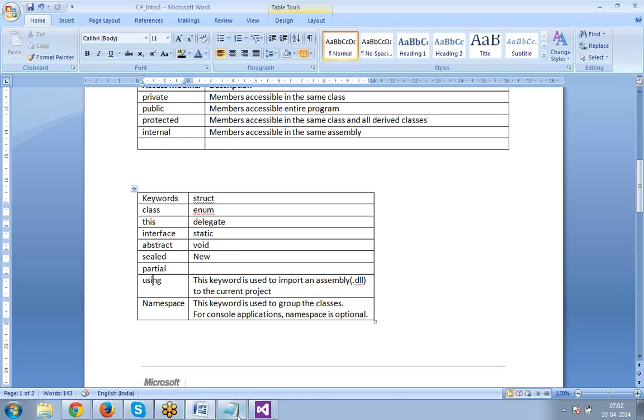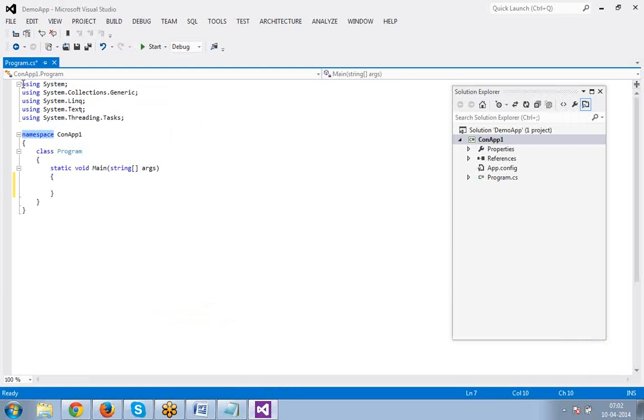Clear? Okay, let's see this. So the first line is clear, the using statement and namespace statement. And next one, for every .NET program, C# is pure OOPs. When you're talking about pure OOPs, everything will be in classes only.